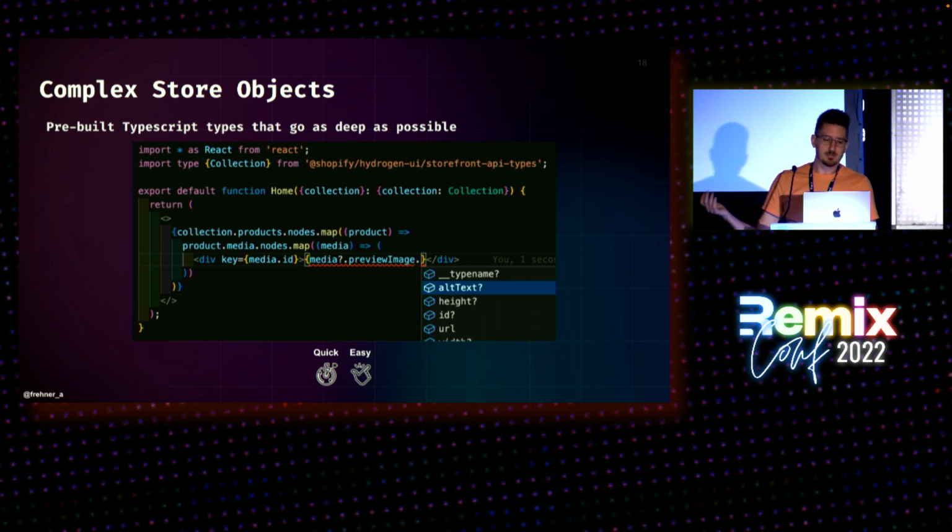In this example, you start with a collection, and if you use the TypeScript type that we give you, you'll notice we get typing all the way down from collection to products to media to preview image, and finally alt text. That's 5 layers deep. But it's nice that you're getting that type safety, and you can also get that auto-completion. Pretty standard TypeScript stuff, but again, the hope is that it's much easier to just import these types from our package than to have to build them yourself or to look for them elsewhere.